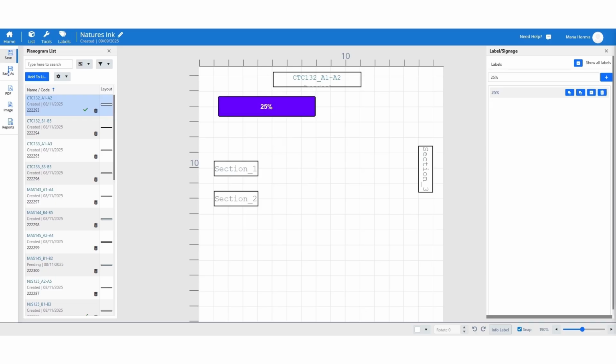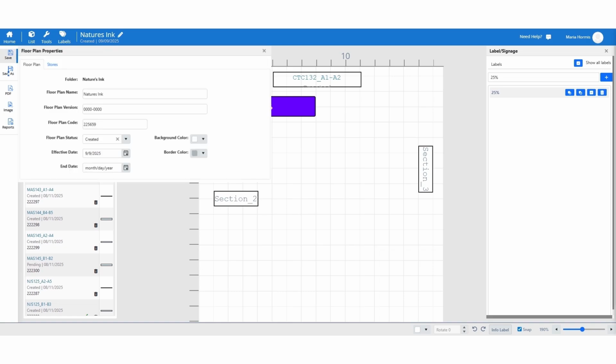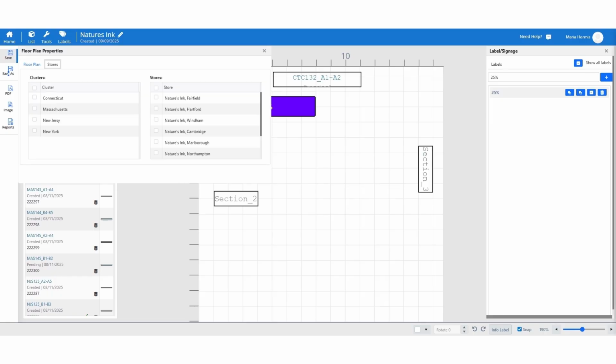Click Save or Save as to save the floor plan. Properties of a floor plan can be accessed by clicking on the floor plan name on the Designer page header. In the floor plan properties, users can view and edit the floor plan name, version, code, status, effective date, end date, background color, and border color. Also, on the Stores tab users can assign clusters and stores.